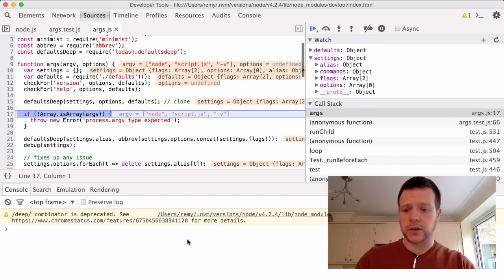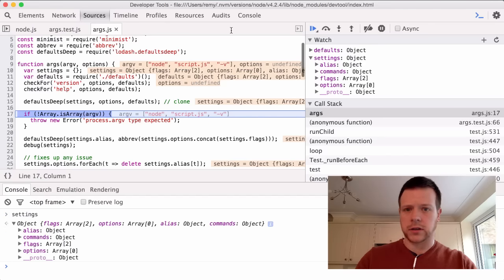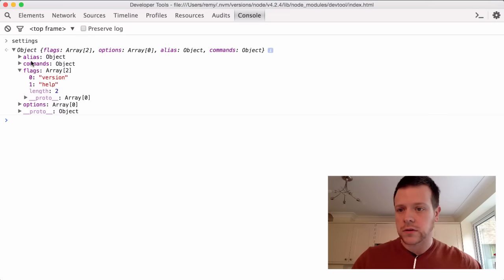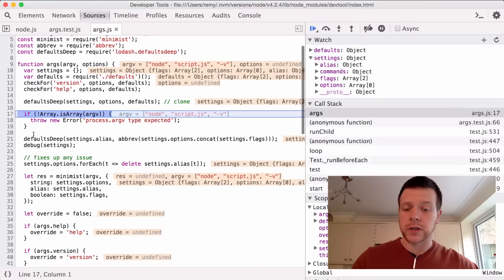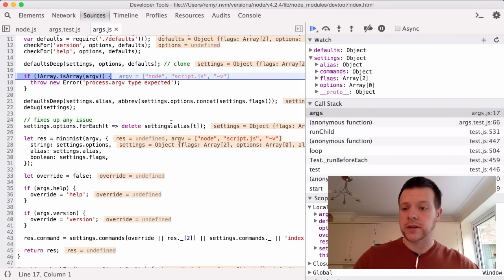I also have the full console over here, so I can do settings, and I can go ahead and inspect it like that, or I can look at the full page console, and I can go ahead and walk through different objects. I can do what I would normally do in the step debugger. I have a preview of all the values here, which is good.